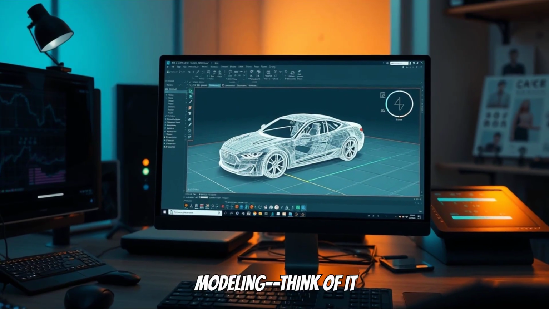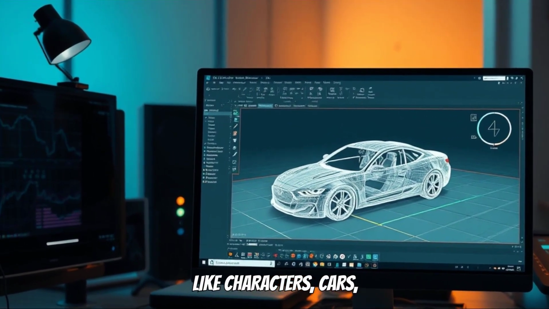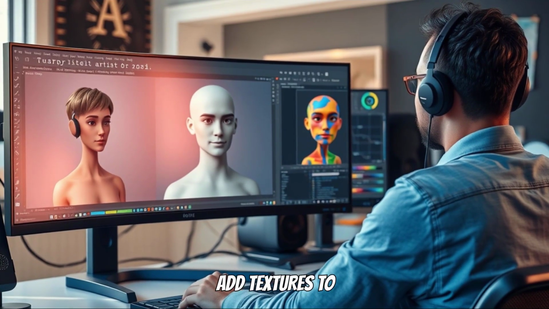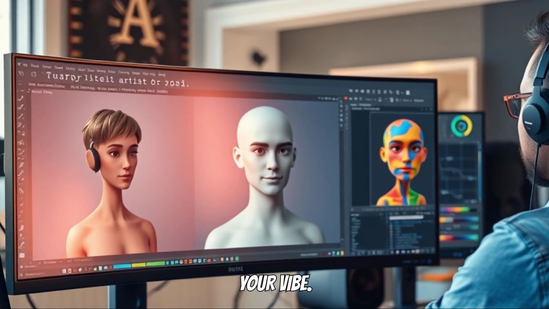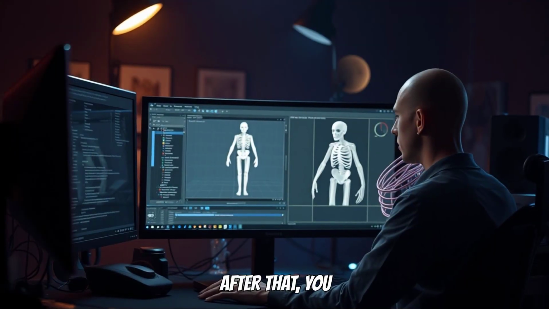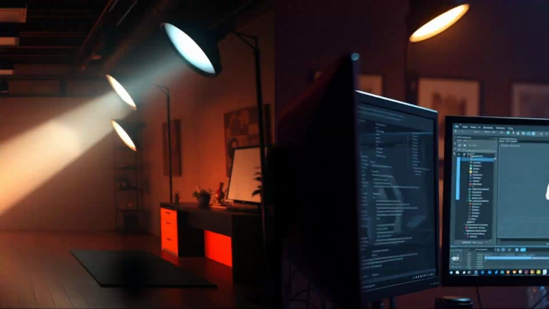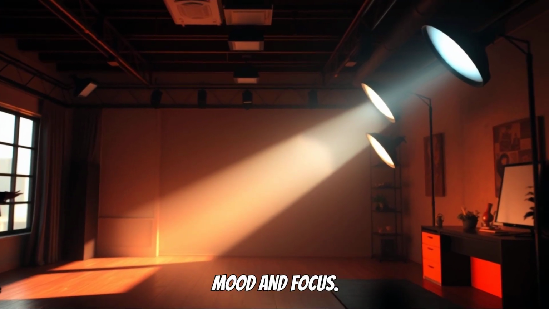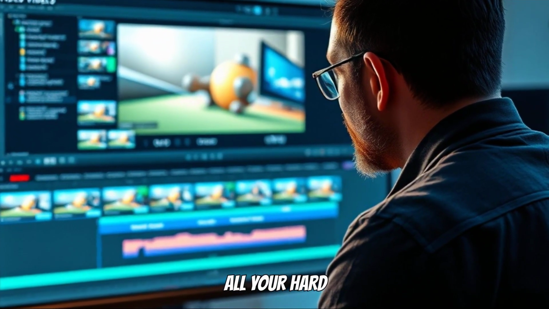Next is 3D modeling. Think of it as creating the objects you'll use, like characters, cars, or furniture. Once your models are set, you'll add textures to make them look real, or wild and cartoonish if that's your vibe. After that, you rig and animate. This means defining how everything moves. Lighting is what really makes your scene pop, adding mood and focus. Last, you render and edit, turning all your hard work into a polished video.